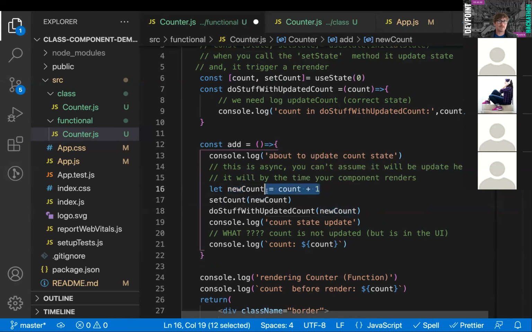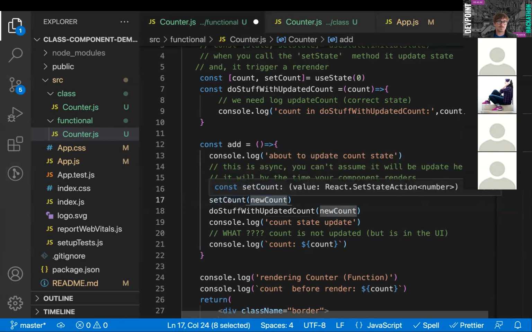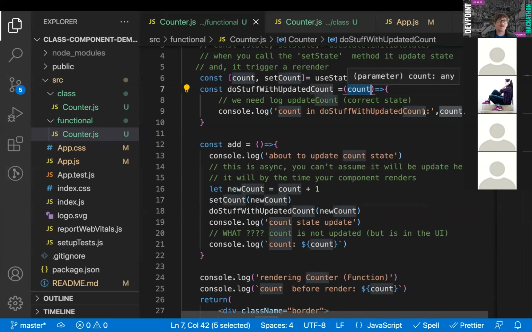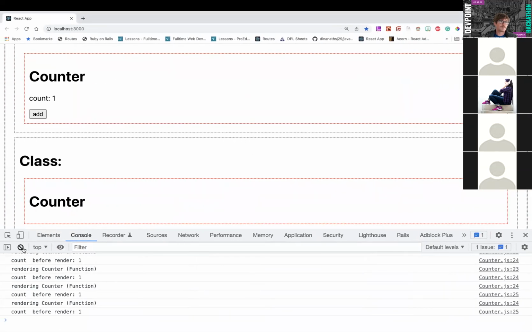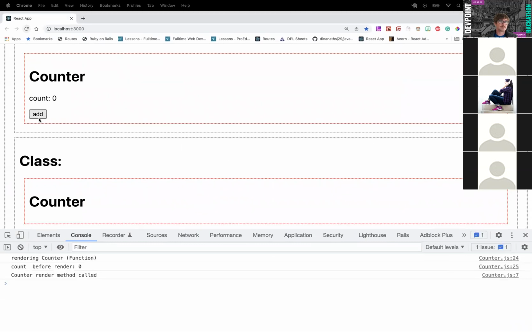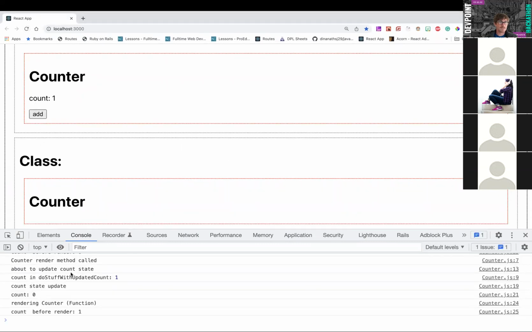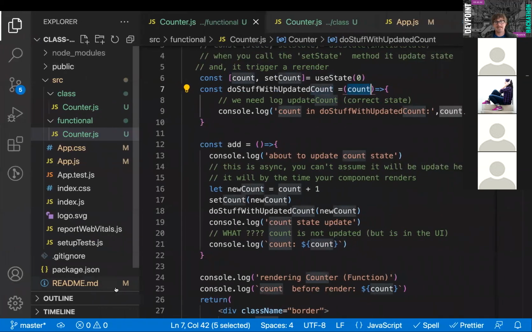So I can create my newCount, throw it in a variable, use that variable where I set the state to what I want the new value to be, but then I can also pass it to my function as an argument, define a parameter here, and then use it. So now if I hit refresh, I click add. In doStuffWithUpdatedCount, that's getting the 1. And that's how you're going to get around that.